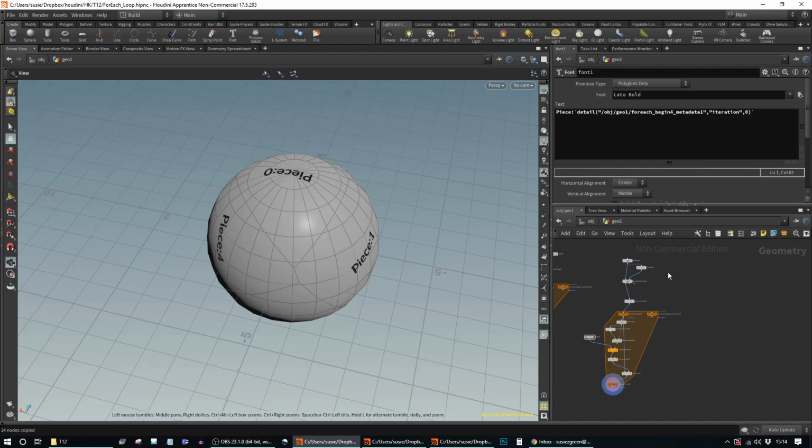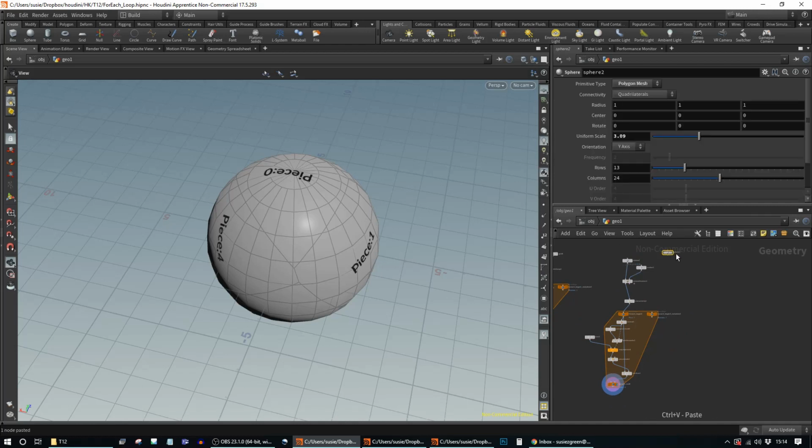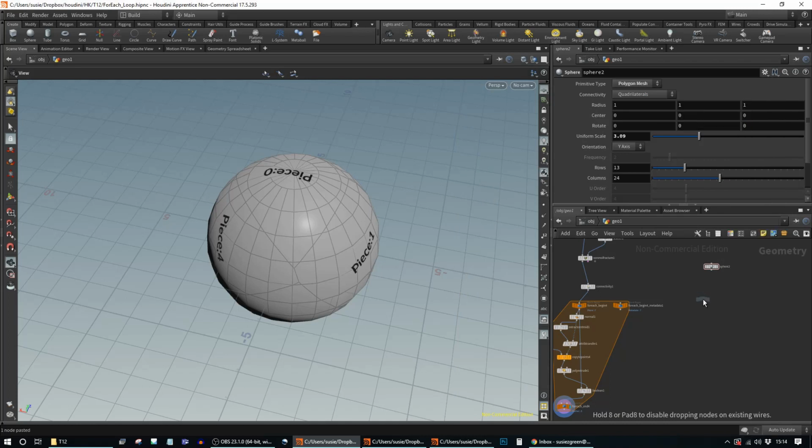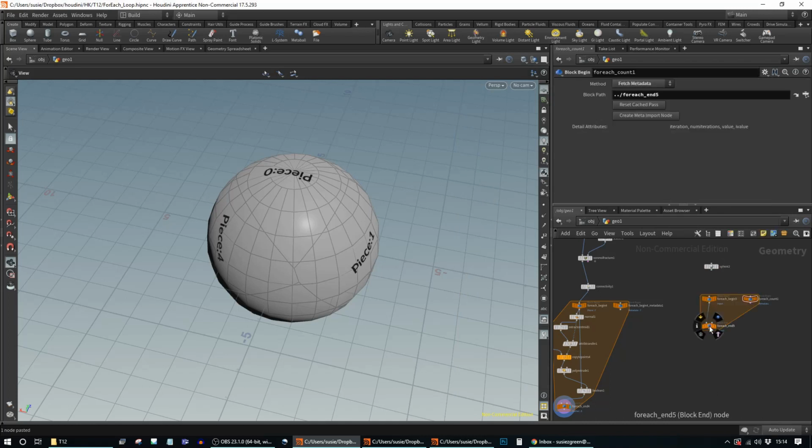If we go back to our sphere, let's just make a copy of it. We don't need it split up anymore. And once again type in for each for our loop, and this time we just do for each number. This time it gives us our metadata by default because I guess you're more likely to want it in a fairly straightforward loop to be able to access the number of times that the loop's been passed through.